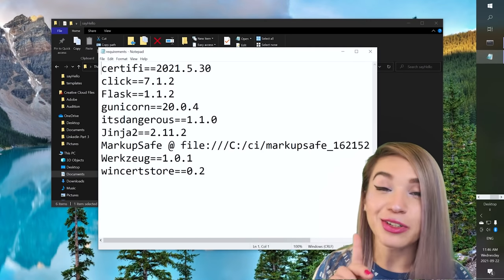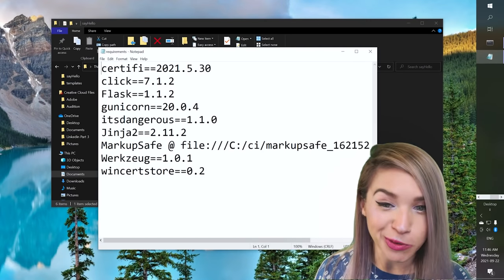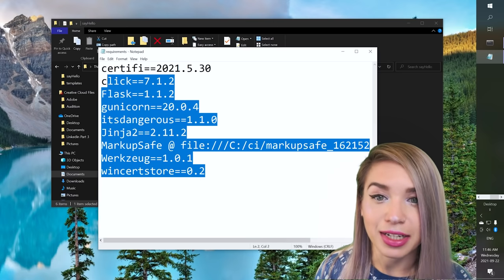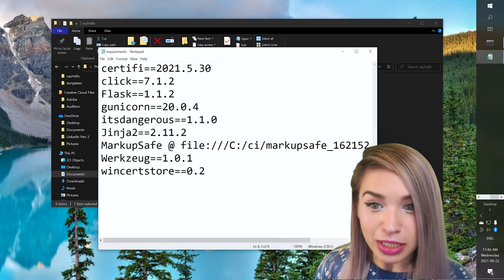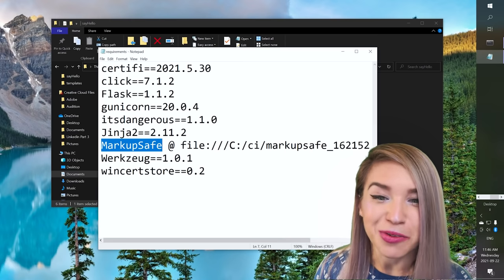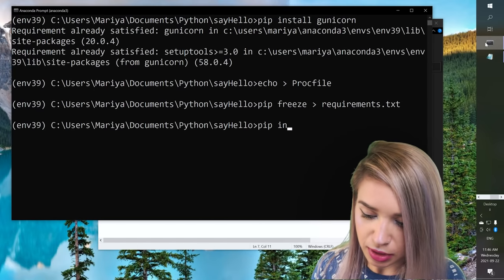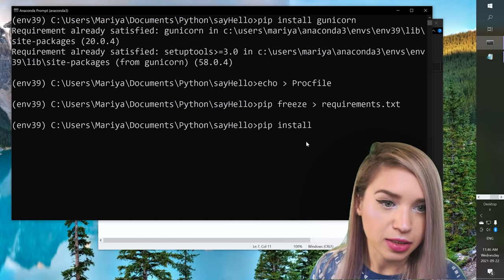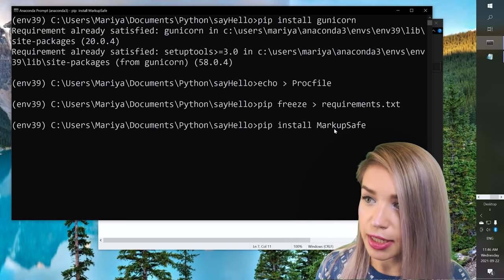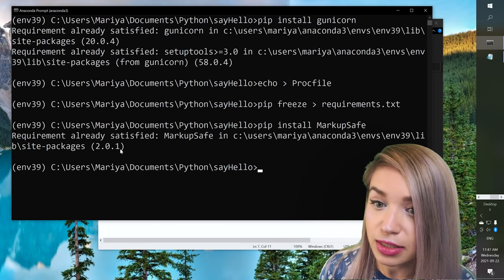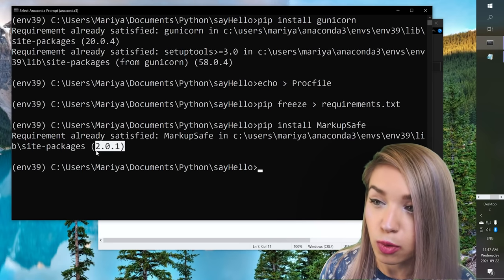And I can already tell we're gonna have some issues here. So the requirements of our application were automatically generated, excluding the markupsafe requirement. We will try to install it with pip. So we will type pip install and we will paste the name of the module and hit enter. Now, as you guys can see, I already have it installed and I have it in the 2.0.1 version.